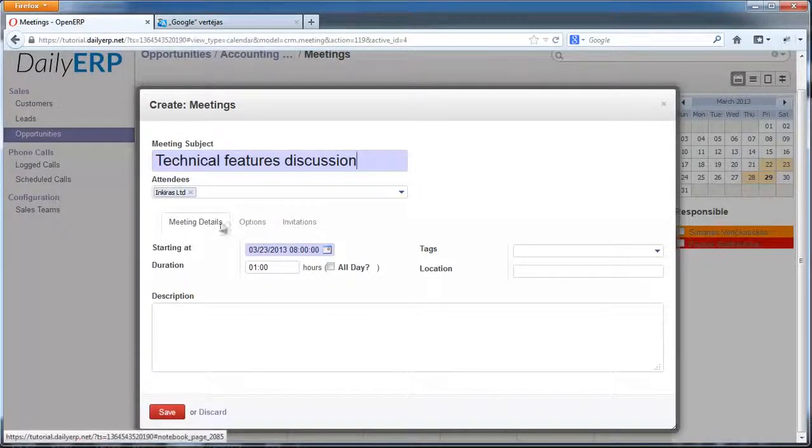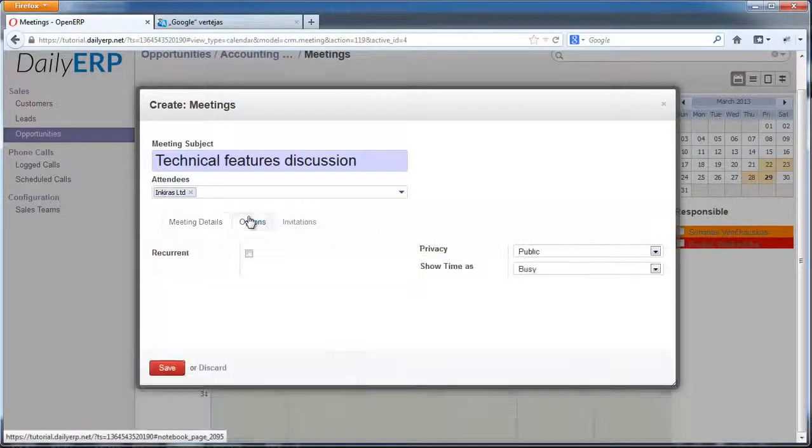I can select different meeting details. I can write a description about the meeting. It's starting at a duration. Let's say it's going to be 2 hours, or I can mark all day. I can create different tags for this. I can select a location. Also, I have a few options here.